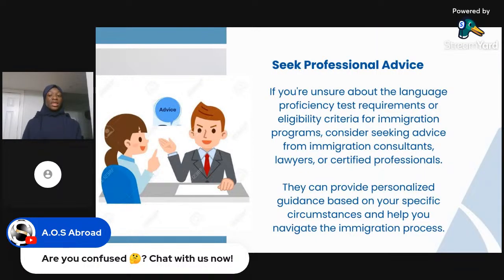should seek professional advice. If you are unsure about the language proficiency test requirements or eligibility criteria for immigration programs, consider seeking advice from immigration consultants, lawyers, or certified professionals. Because some people, even after going to their website and reading all of it, will still not understand. So it is advisable to seek advice. All right. They can provide personalized guidance based on your specific circumstances and help you navigate the immigration process. Work with the people that know the way.